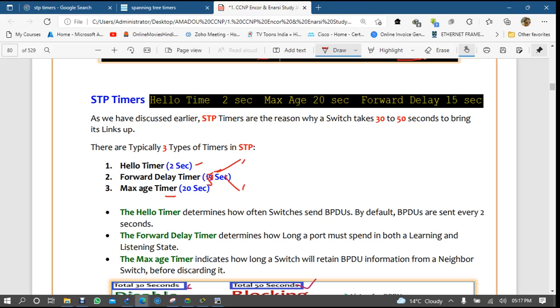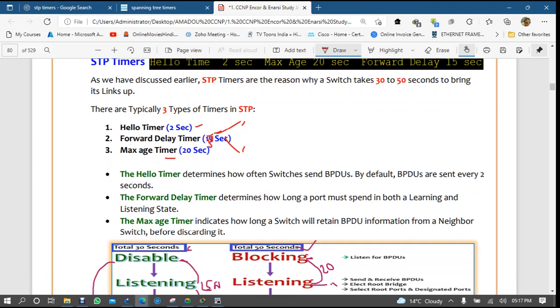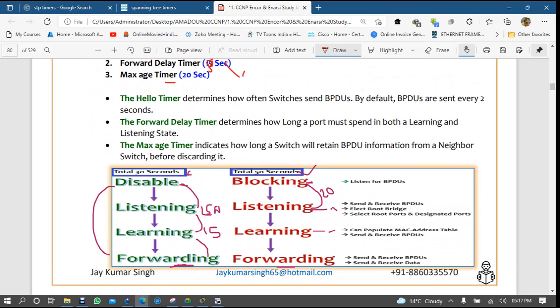And max age is 20 seconds. What is the max age timer? Max age means if I am blocked, then after 20 seconds I will move to the other transitioning states. Okay, so I have already explained to you about the timers.